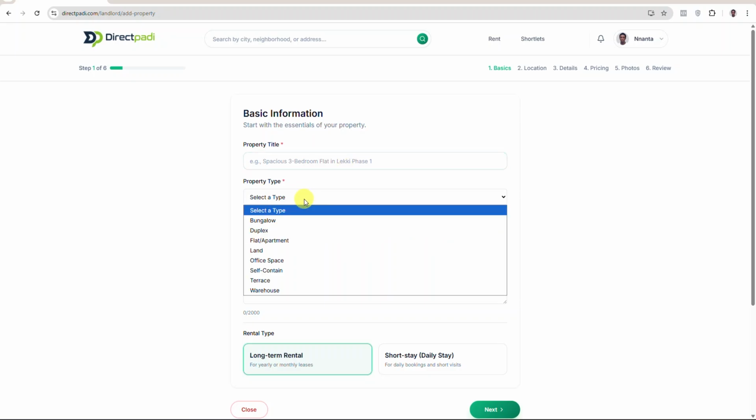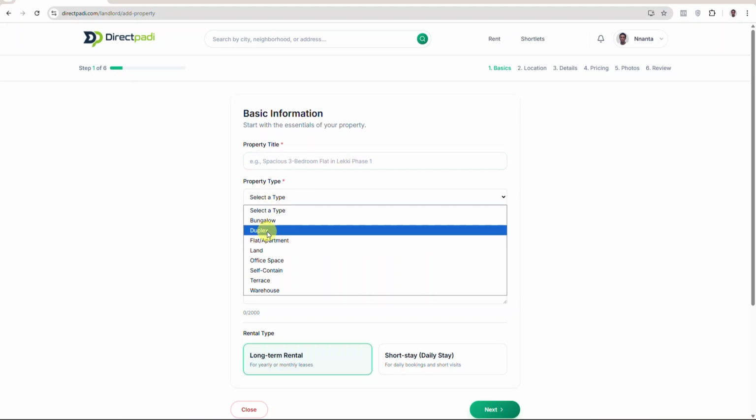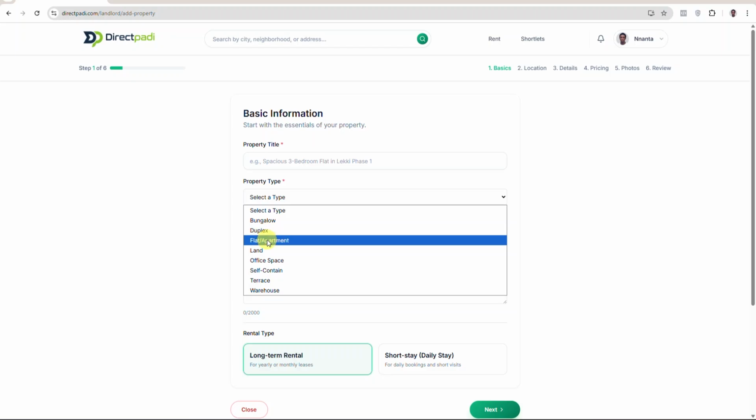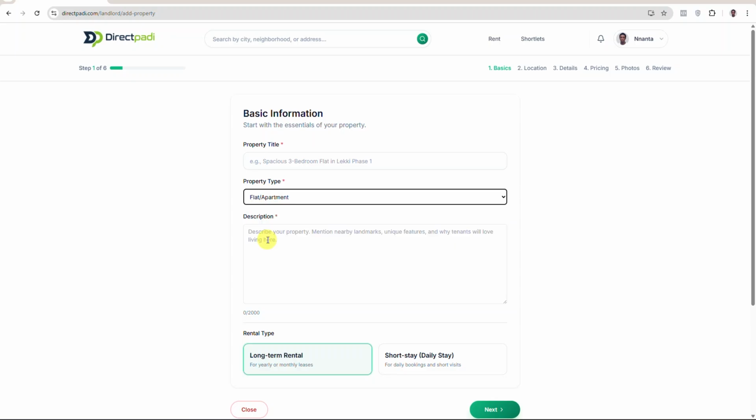Now, the next thing there is the type of property. If the property is a duplex, a flat, or office space, you can just pick any one that applies to your property, because on DirectPadi, we don't just rent out homes. We also rent shops, office spaces, warehouses, and so on, as you can see there. In this example, I'm going to choose flat. So here, I'm going to put the title here.